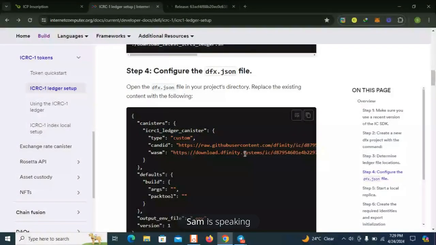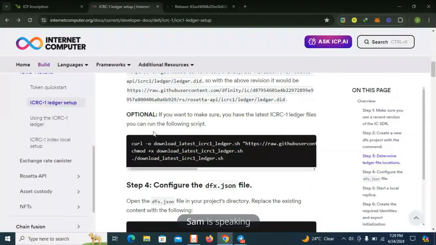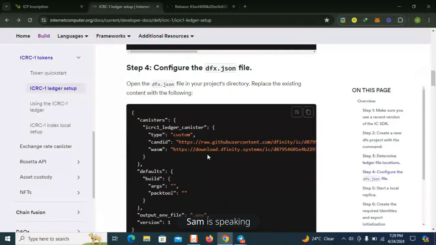And so we shall just skip this, the optional one, since we don't want to download the files. Rather, we shall just point the canister to these files which are already hosted on the respective URLs. And so now we come to step 4. They're saying we have to configure the dfx.json file.